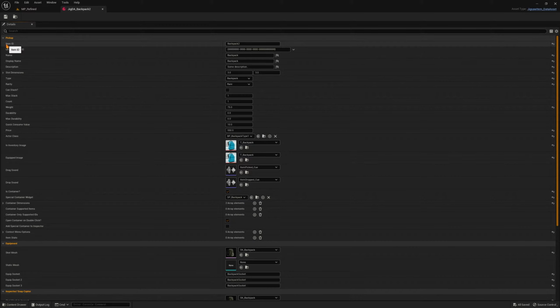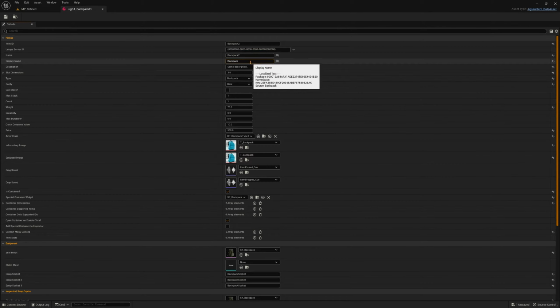Item ID is not used a lot since now we use data assets. The data asset reference itself is kind of an ID, but you can still use the item ID to do certain things. For the unique ID, we use the GUID, which is a very strong UID as opposed to the int32 ID. So for the item ID, we can simply specify backpack 2 or whatever. For the name and the display name, you can select whatever you want.